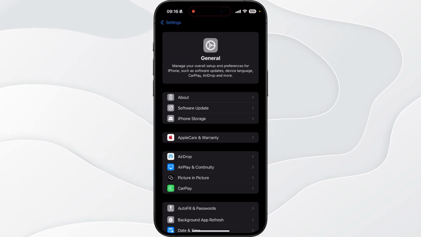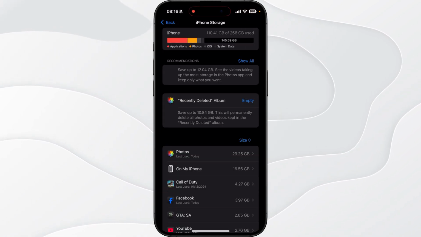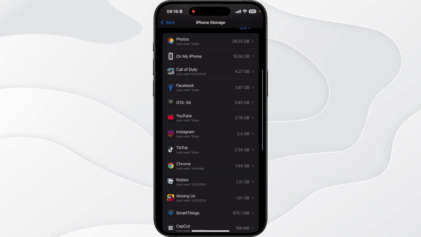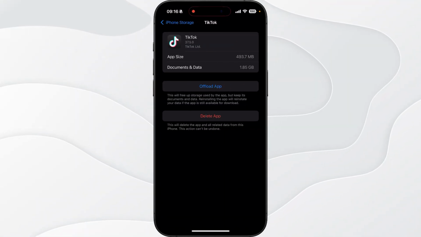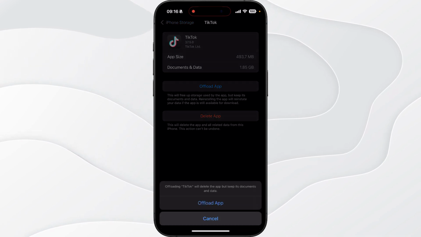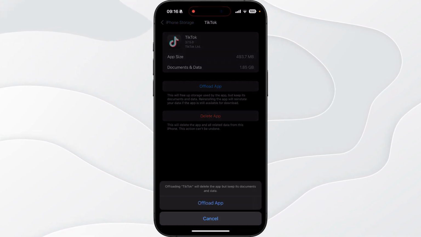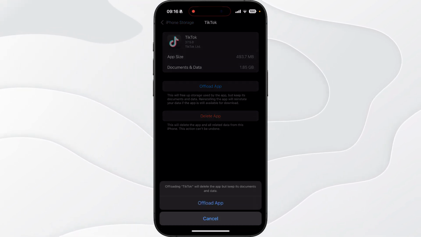Click on iPhone storage. And then what we can do now is we want to scroll down until we locate TikTok. So if we click on TikTok, that will then bring up this page. And from here, what we need to do is select offload app. Click on offload app and then click on offload app again to confirm this.